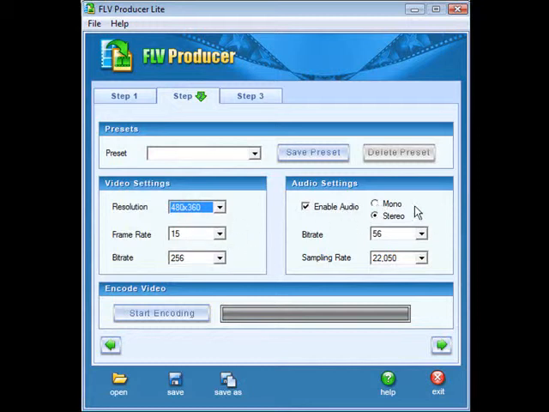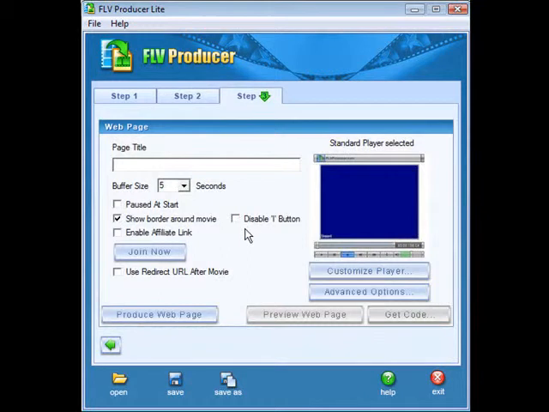And you can enable audio, and we'll set that to mono because that's how we recorded it. And you have your bit and sampling rates here. Now all you have to do is click Start Encoding, and you'll see the bar go across as it creates the FLV file. Now it's all done, so we click Next, a little arrow there.